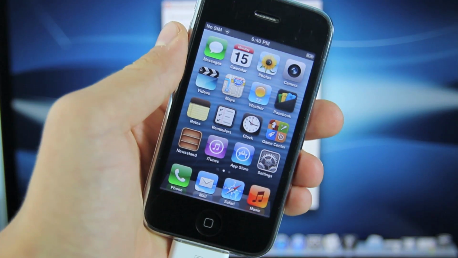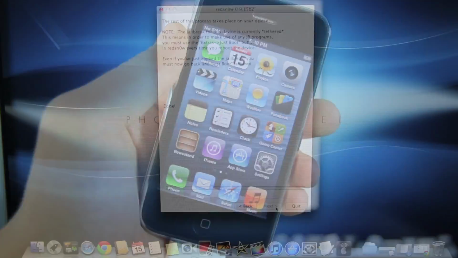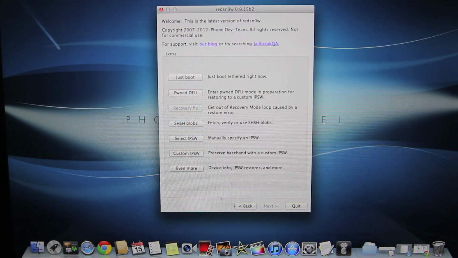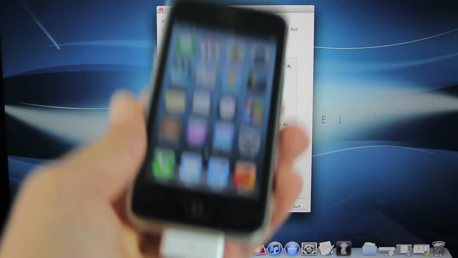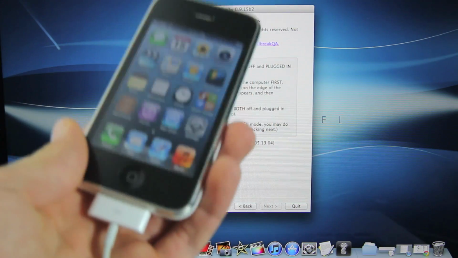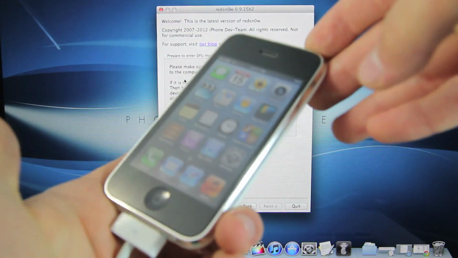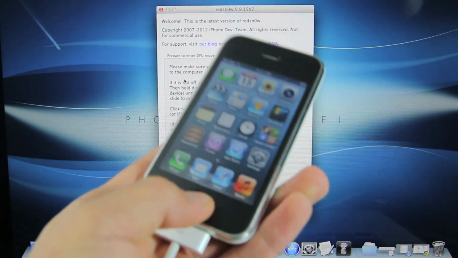Now the only thing left to do is tether boot our iPhone, install Cydia, and install the UltraSnow patch. So in Redsn0w, you're going to go to the extras menu, and in the extras menu, you're going to go to just boot tethered right now. Again, we are going to be putting our iPhone into DFU mode, so you want to power it off and go ahead and put it into DFU mode. By now you guys should know, hold the power button for 3, 2, 1 together with the home button for 10 seconds, let go of the power button and continue holding the home button.